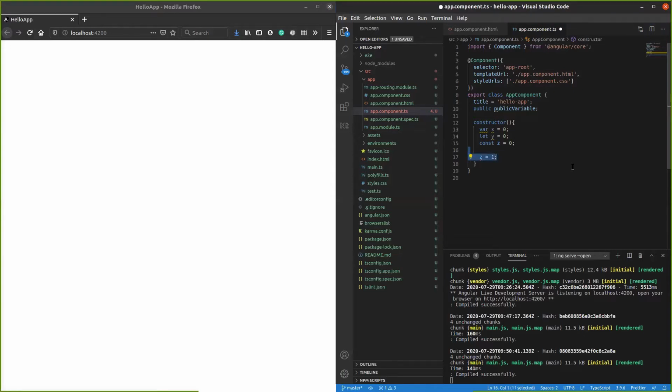Next, let's have an understanding of what the let keyword and the var keyword do. Using both of these, you can declare variables whose values can be changed. So you can do x equal to 1 and y equal to 1. Both of these codes are okay.